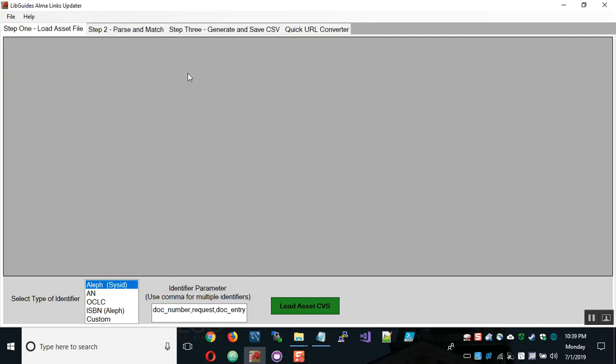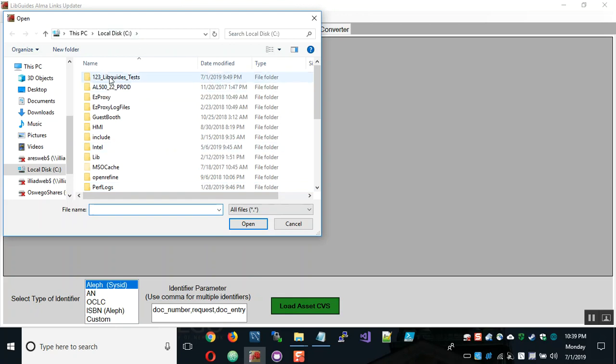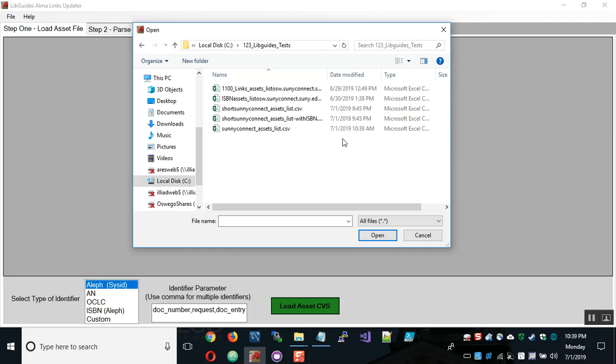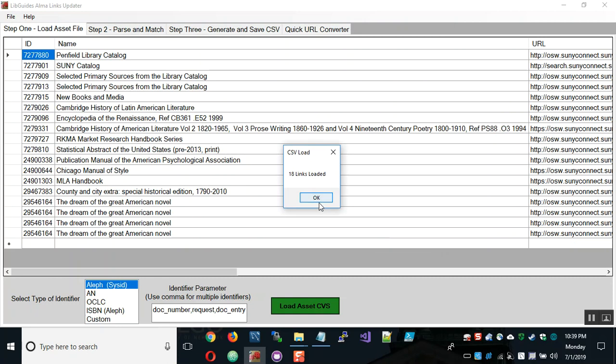Okay, so once you have the system ready, you can start ingesting data that we can parse. The first thing you want to do is click on step one and load the asset file. So you're going to go to the file that you downloaded as a CSV file. I'm going to pick a short one so that this demonstration goes quicker. It's going to have about 15 records. So go ahead and open it, and you'll notice that 18 links are loaded.